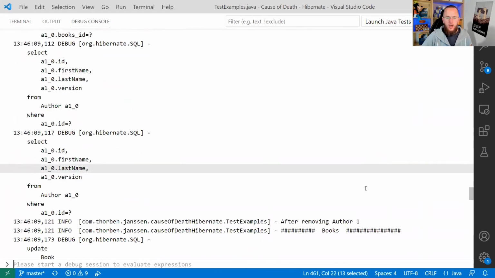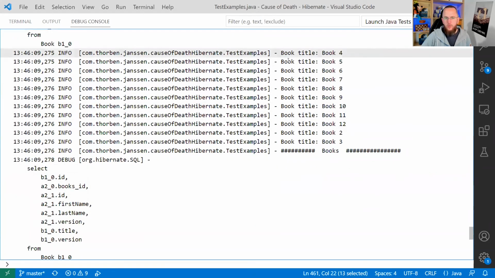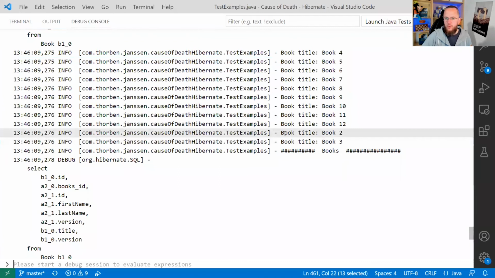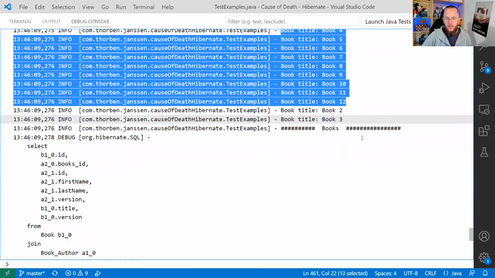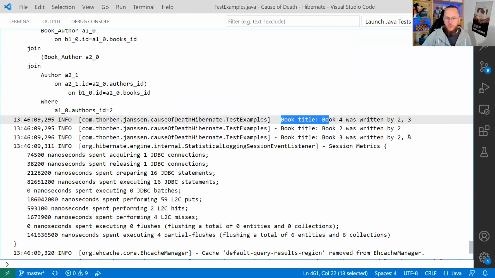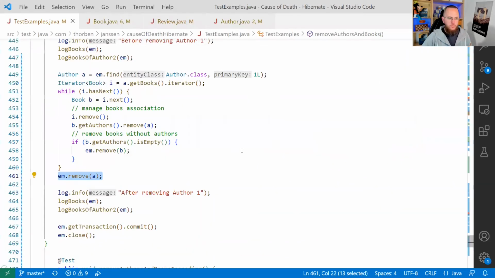And after we removed the author, we see that we only removed the book with ID 1. So 2 and 3 have moved to the bottom, and then we have 4 to 12. And here you can see the same books that I logged before. The only change here is that author 1 is no longer in the list of authors, which is exactly what we wanted to achieve when we removed author 1. Unfortunately, this code looks rather complex for just removing a record.